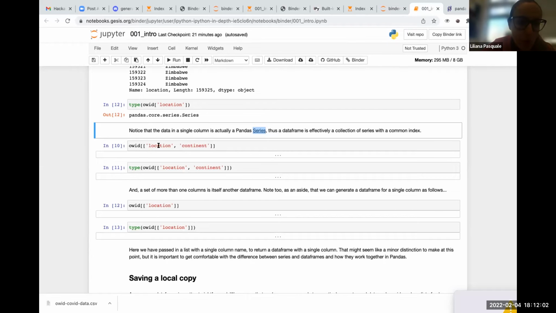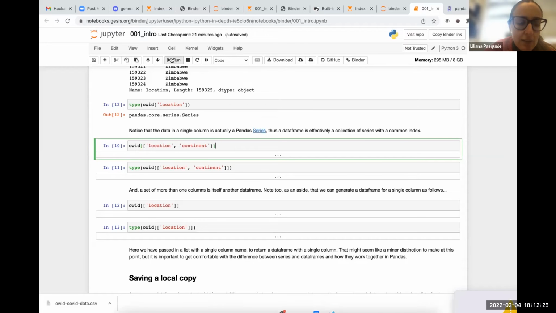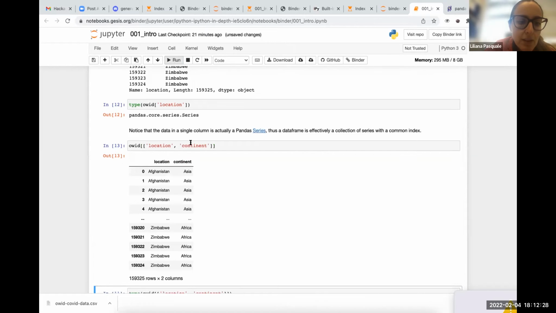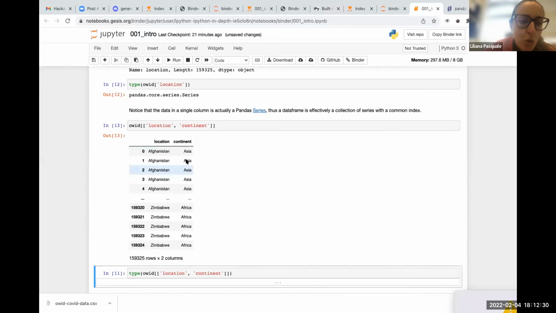Another thing we can do is not just visualize the content of one column, but also the content of two columns, like what we did here. We have the name of the data set, and we have two square parentheses in this case, identifying the names of the two columns that we want to visualize. If we run these commands, we will see the content of two columns, the content of location and the content of continent.